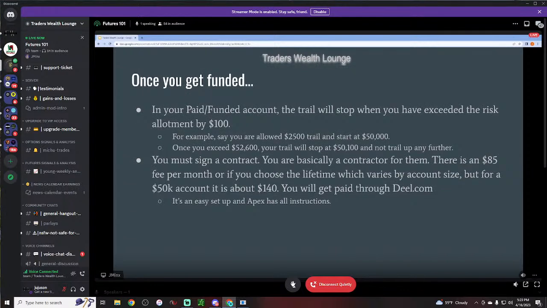Now, like I said, once you get funded in your paid or funded account, that trail will stop when you have exceeded the risk allotment by $100. So I explained a little bit ago, basically once you exceed that 52,600, your trail will stop at 50,100 and it will not trail up any further.